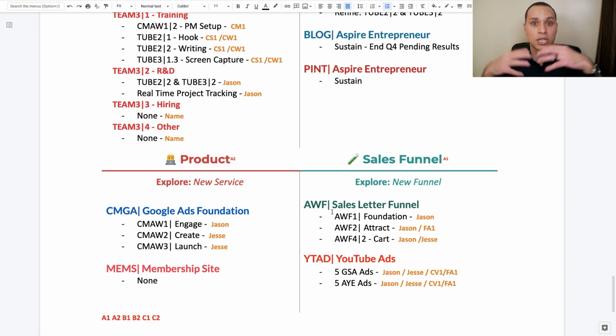Those are huge undertakings, right? When I say foundation, there's a lot of research that goes into creating the customer avatar, figuring out the offer and the pricing tiers. Attract represents putting together a landing page, putting together the ad copy, putting together the email sequences if we decide to do that.